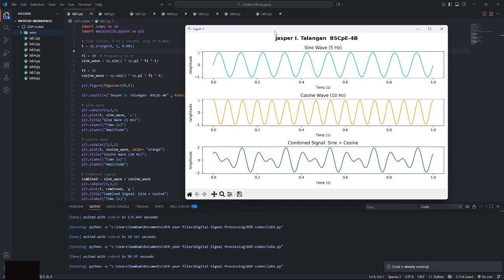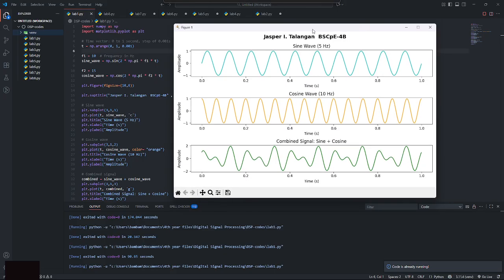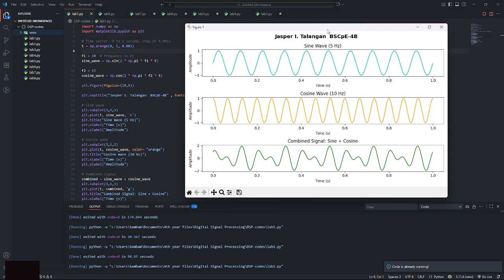In conclusion, we learned how to generate and analyze basic signals using Python, and understood how frequency controls how fast a signal oscillates, how phase affects where it starts, and how adding signals can create more complex waveforms, all by just using Python. I hope this experiment gives us a clear idea of how analog signals are represented and processed in a digital world. That's all for this laboratory, and thank you for watching.